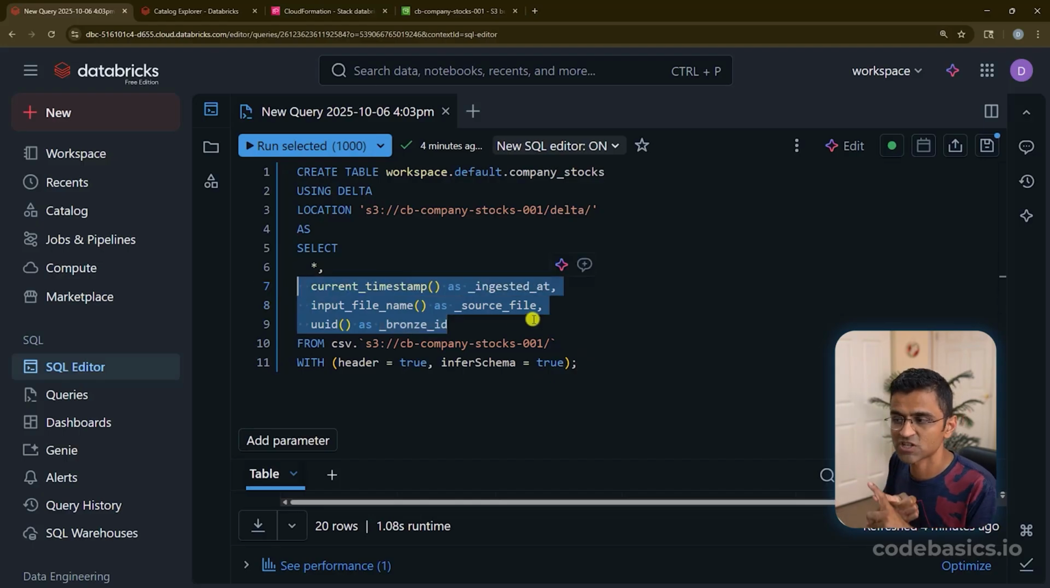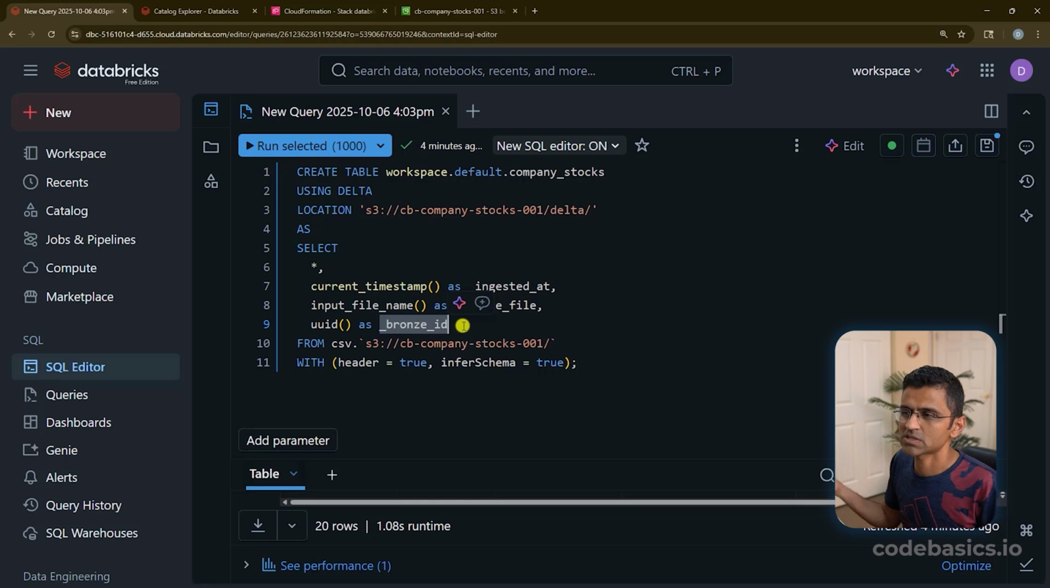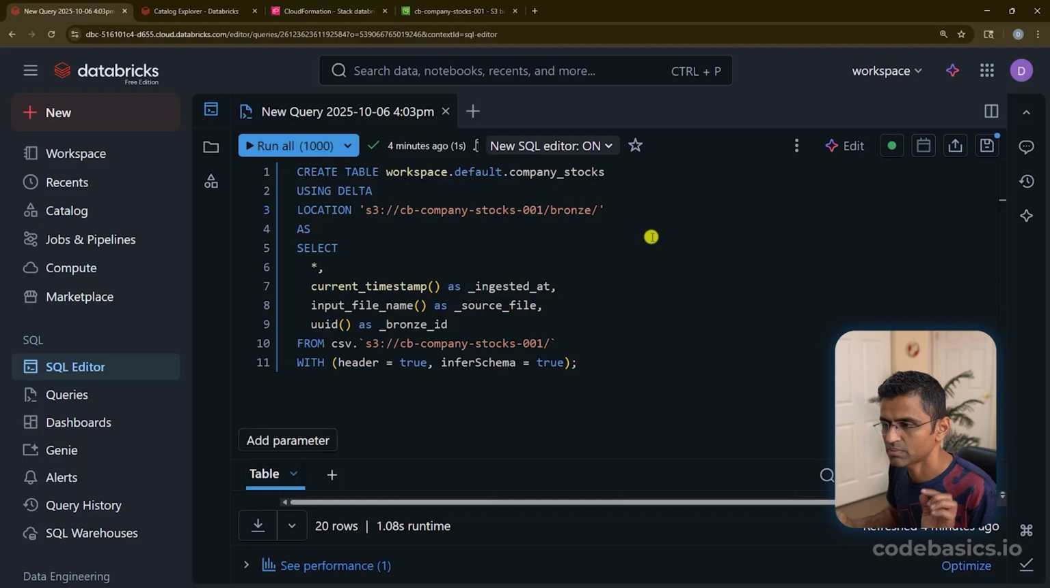So first one is ingested at, so when did I create this table? Input file name and the UUID. Okay, UUID as bronze ID. So usually when you ingest the data into Delta Lake, under Medallion architecture, you will have bronze layer, then you have silver, and then you have gold. Okay, so you can call this bronze also. Okay, so let's say I'll just call it bronze. So I hope you're getting it, right?